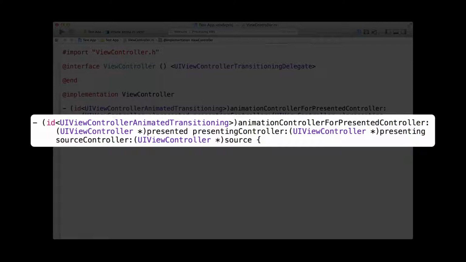And if you've worked with our APIs, you know that we are very verbose, right? We love a verbose API. But we actually think that's important, right? It's very self-documenting. But in a case like this, animation controller for presented controller, presenting controller, source controller, right? These are really long methods. The return type is an ID with a protocol there. So you're never going to remember this by heart.